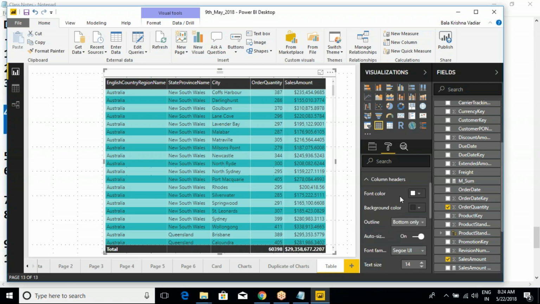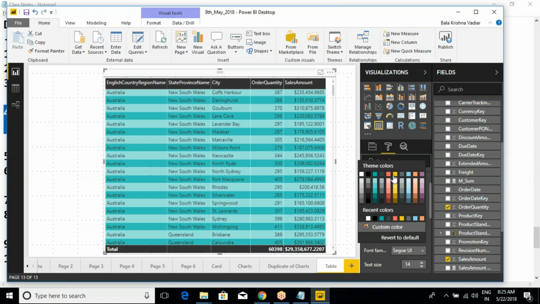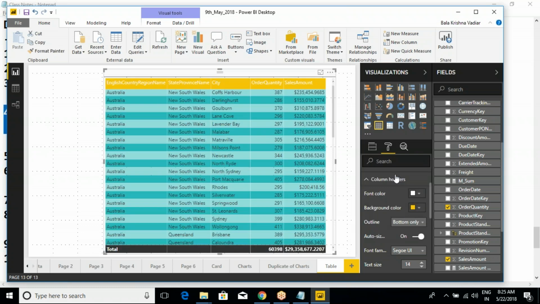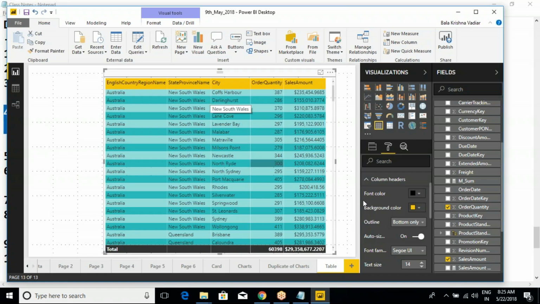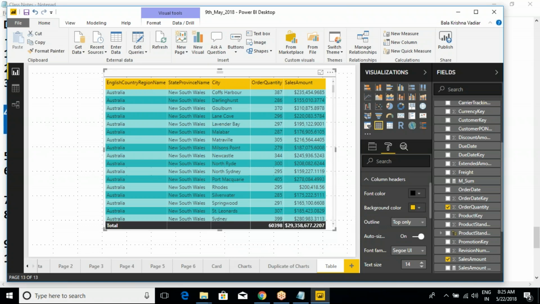The first one is font color and background color, only for the columns. As you can see here, there is white text and the background is black, that's why it's coming as black and white. For example, if you don't like this, you want a different color, yes, we can change it. And the outline is nothing but one line displayed at the bottom, or top only. Since we set a contrast color, you may not be able to realize it.